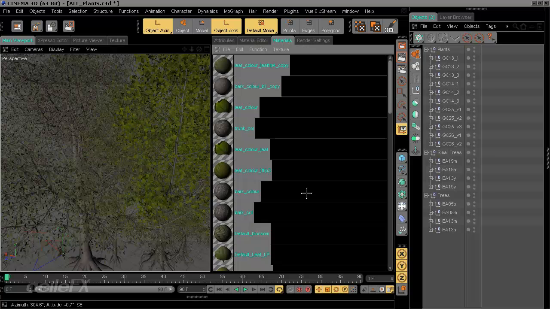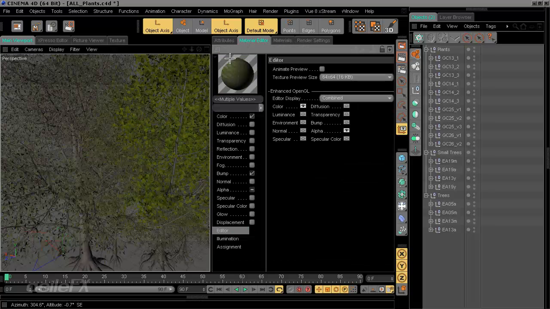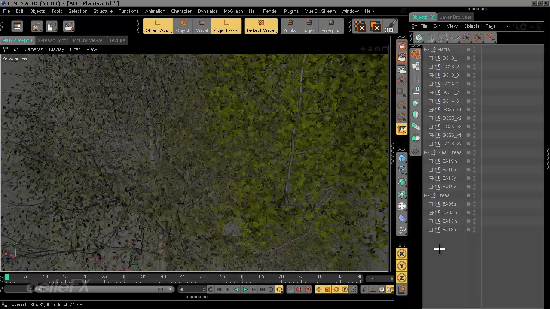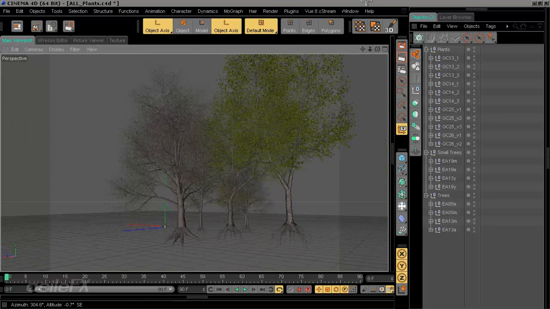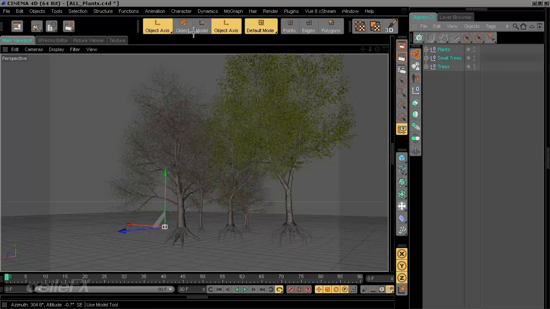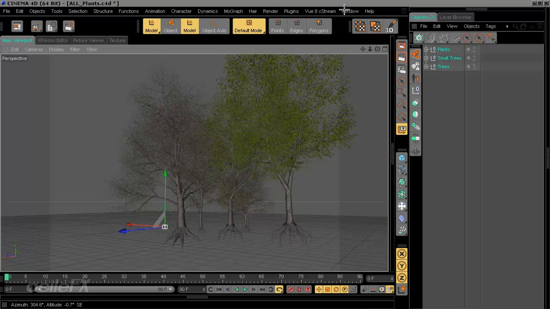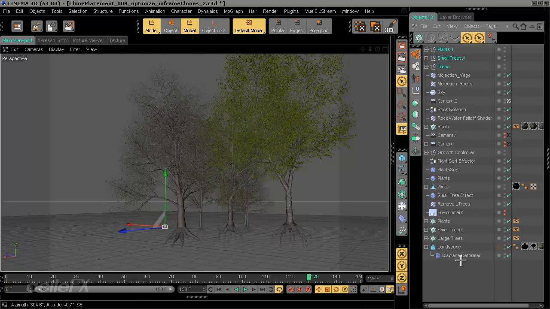I did end up making a change in grabbing all of the materials, going to the material editor, with everything selected, and changing the texture preview size and only showing the color in alpha. And that's going to really help the preview build and refresh. So what I'm going to do is select all of these null groups and copy, switch over to the other scene, and we can go ahead and paste those in.